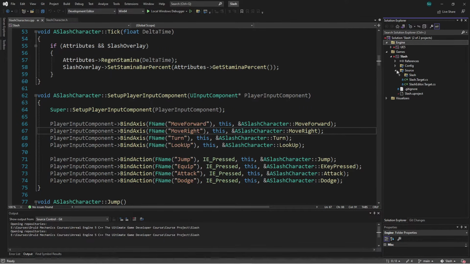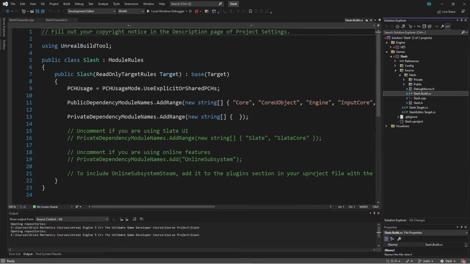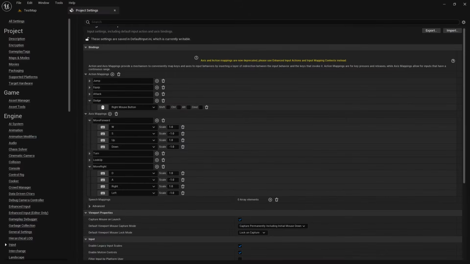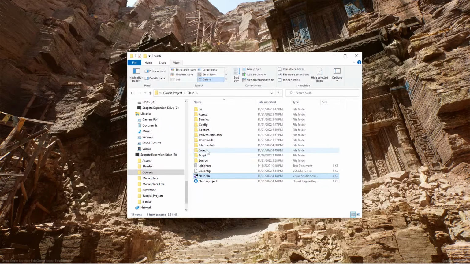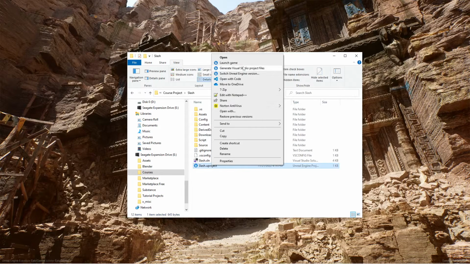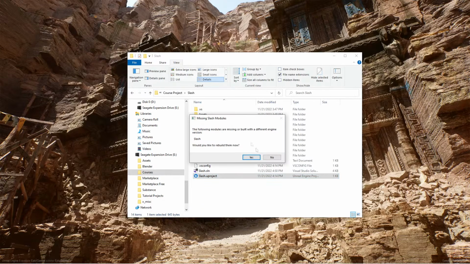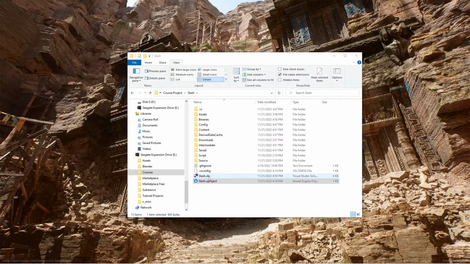So I'm going to go into source, my project name, and find my build.cs file. And in addition to all the other modules I have in here, I'm going to add enhanced input. And I'll go ahead and save and close out of both the editor and Visual Studio and regenerate project files, deleting saved, intermediate, and binaries. So deleting those folders, I can generate Visual Studio project files and open up my uproject so I can rebuild the module. And I can also open my Visual Studio solution.